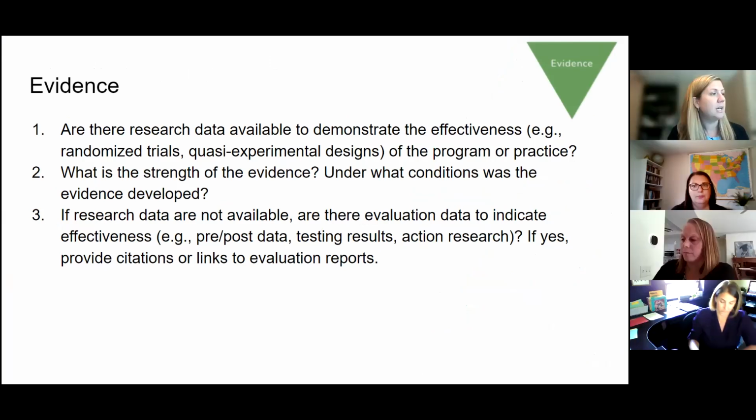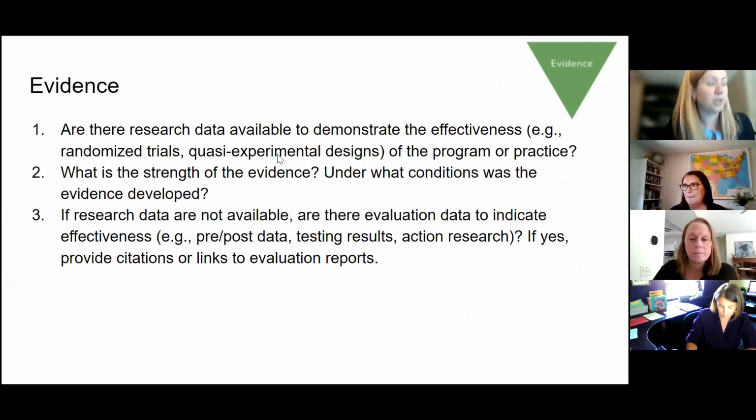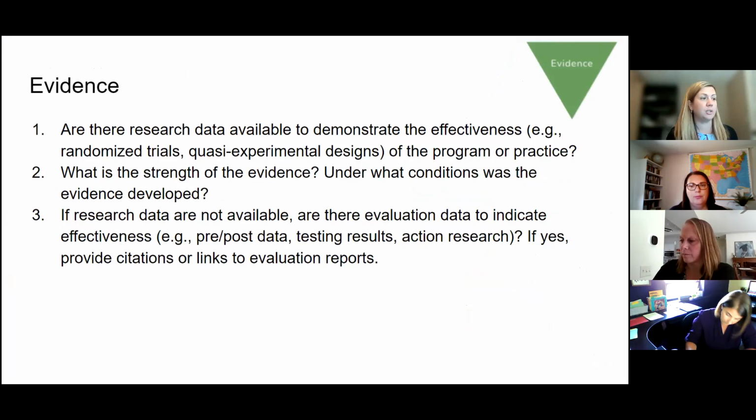All right, we are going to start by looking at the program indicators, which are actually green in the model there. And the first one we're looking at is evidence. So there's a few different questions for each of the indicators for your team to kind of think through, in this case, around the program. So are there research data available around the program? What is the strength of that evidence? And then if there isn't research available, are there evaluation data available? So like pre and post test or any kind of testing results, to give you some information on the program.